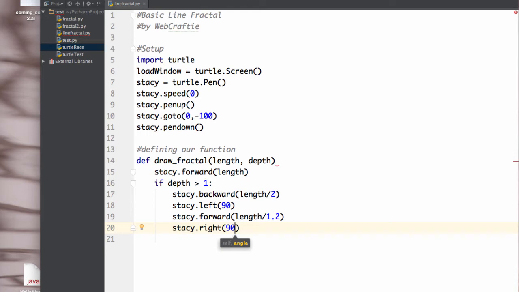Wait a minute. Okay, nope, just kidding. This needs to be divided by a little bit more than 2 because it's only half of what it's actually going to be. So like 2.1 or something. I think I have that right. And then Stacy's going to turn right 180 degrees because it needs to go the other direction.